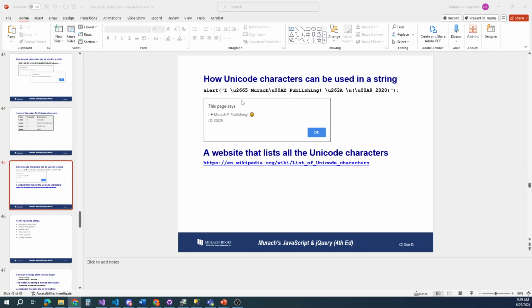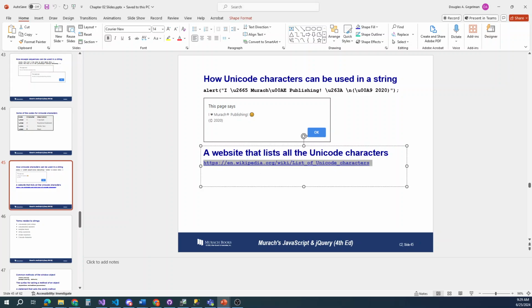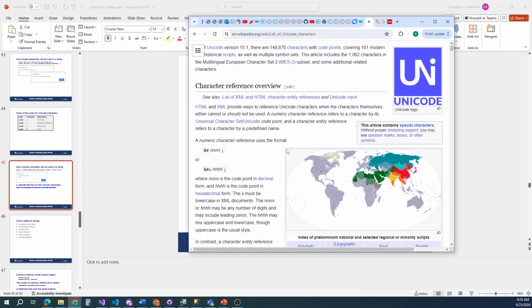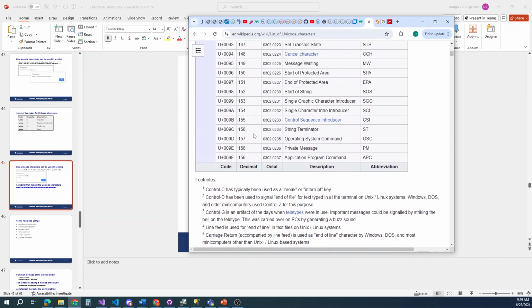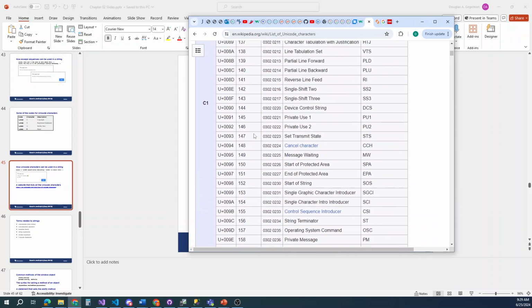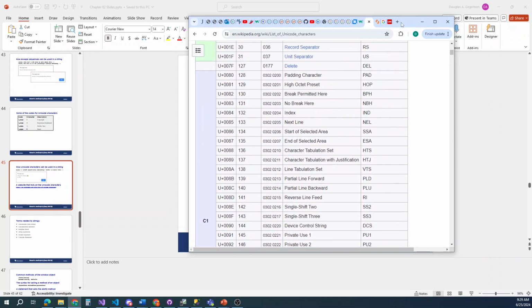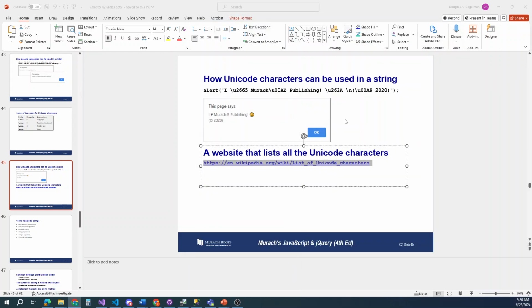So here they're doing some Unicode characters in the alert box. Anytime you see this alert in the parentheses, it's just going to be an alert box. I usually click OK to close it. There's a website that lists them all. So you see they got quite a few of them. But like I said, more than likely in the real world, you're not going to be using those.